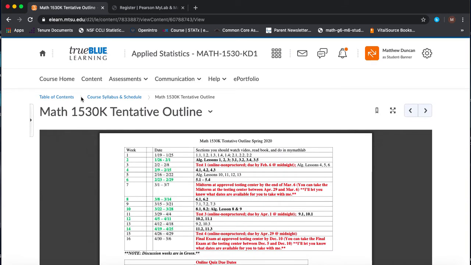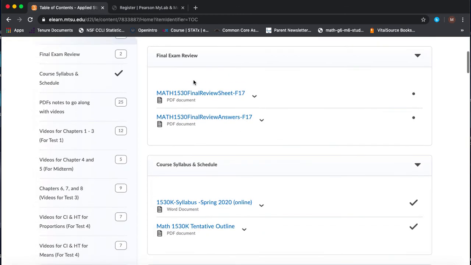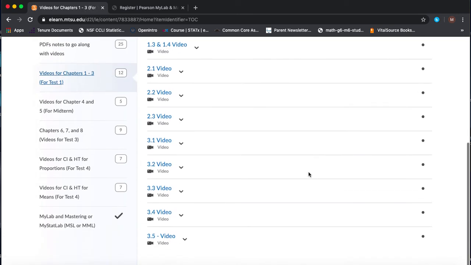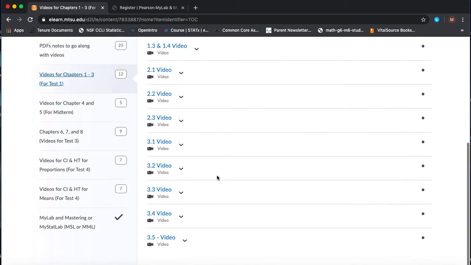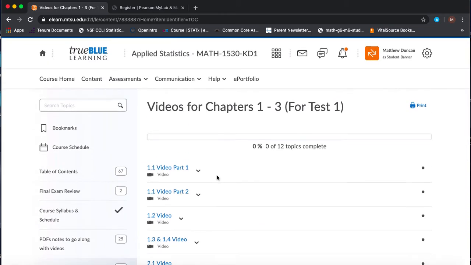All right. Other things in the table of contents are the videos. So if you click on any of the tabs, you'll see the videos for particular tests. I have PDF notes that go along with the videos, so you'll be most interested in this one right now. So if you click on that, you'll have videos for all of the sections for your test 1, and then there's PDF notes that you can print off if you like that go along with those videos. Okay, so that's pretty much an overview of just the layout of D2L.